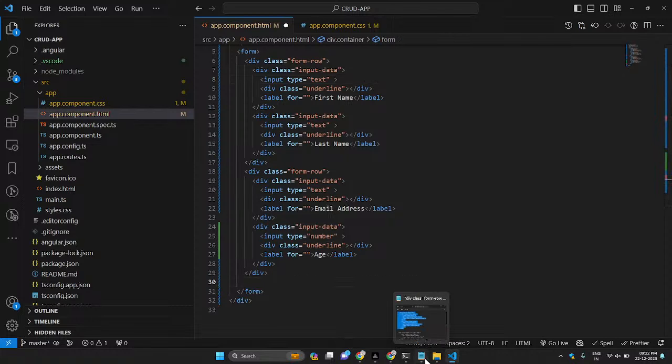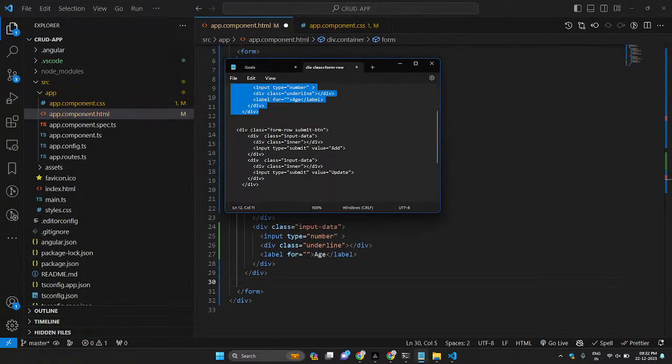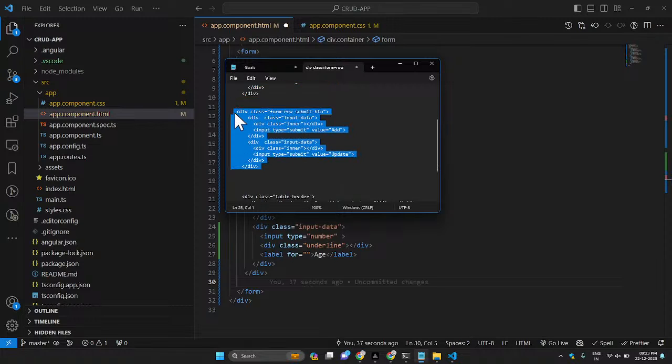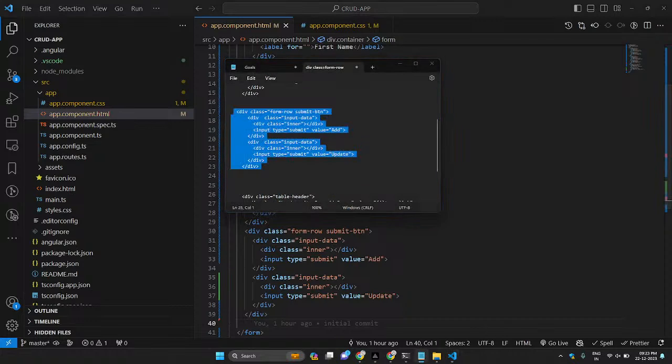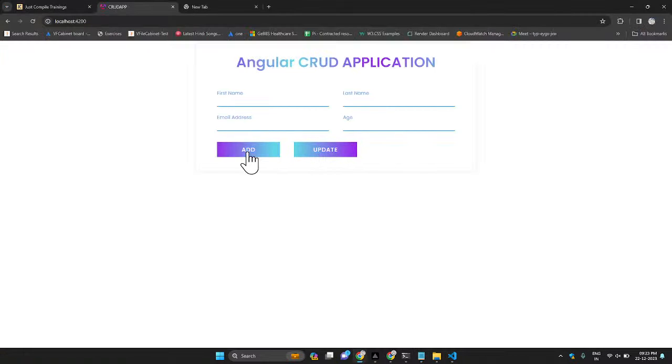For that, I have the HTML. What I'm going to do, just copy this part and paste it here. Again, I'm just copying this HTML so that I don't have to waste my time writing all this code, right? It is just simple HTML code which you can find anywhere, or you can write it on your own as well. So I have added the button. See, add and update button, right? We have two buttons here.